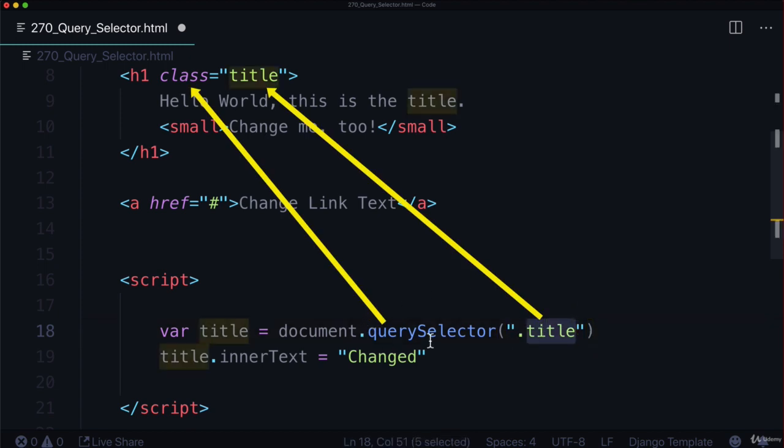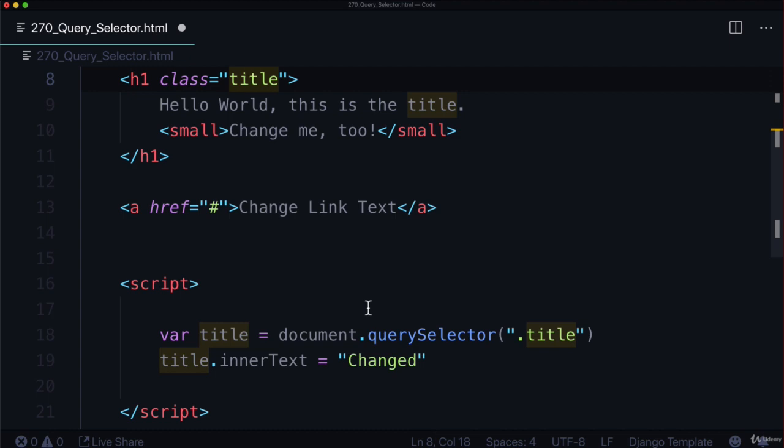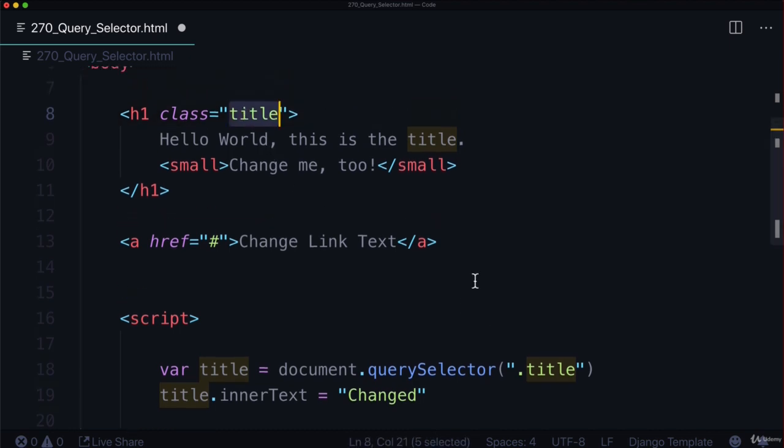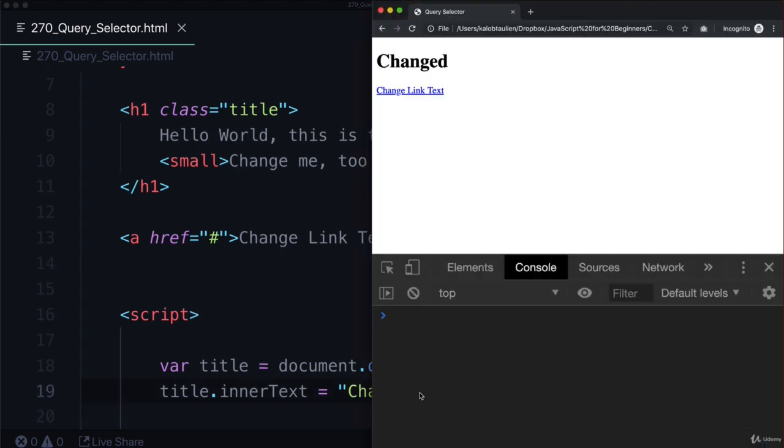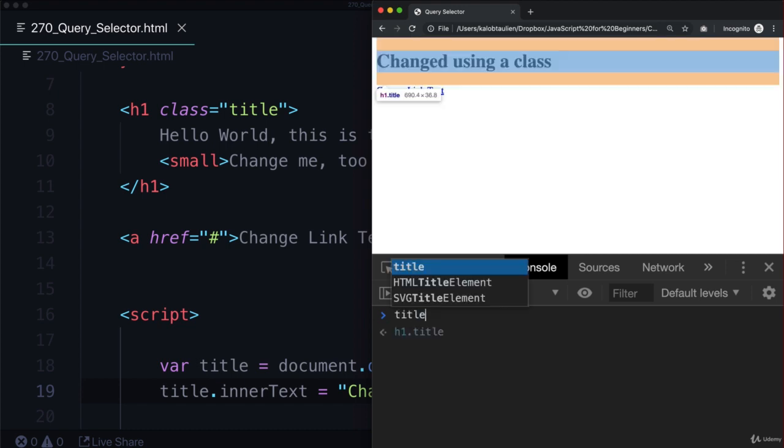Now query selector is only going to grab the first one. So if there's another element in here with a class name of title, it's only going to grab the first one it finds, moving from top to bottom. So make sure that whatever class you're using is unique. In this case, it would be a better practice to use an ID rather than a class, but let's go ahead and give this a shot anyways. Changed using a class. Bam! Changed using a class. And if we do this, title, we can actually see as soon as I type it in here, it's selecting that entire node.